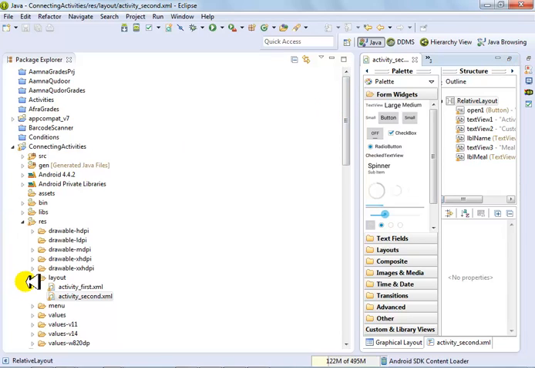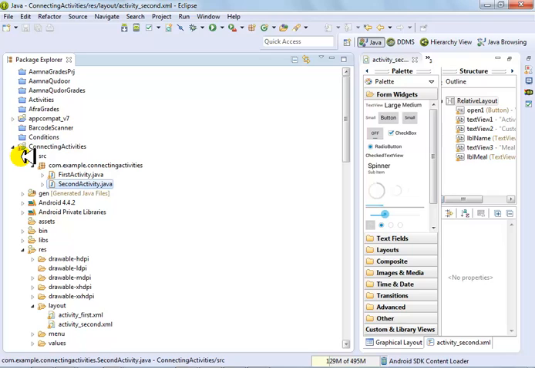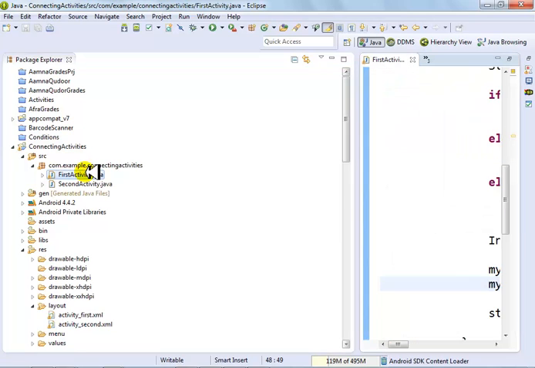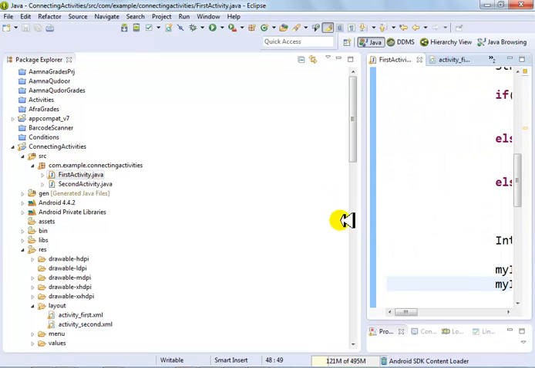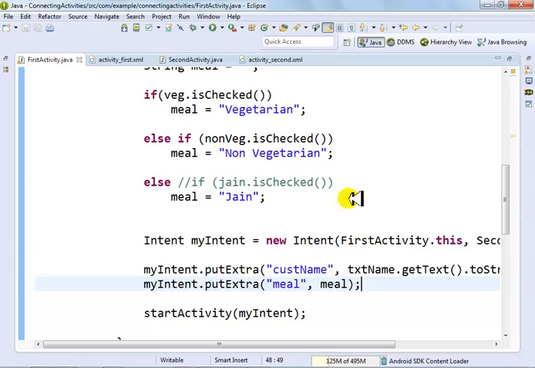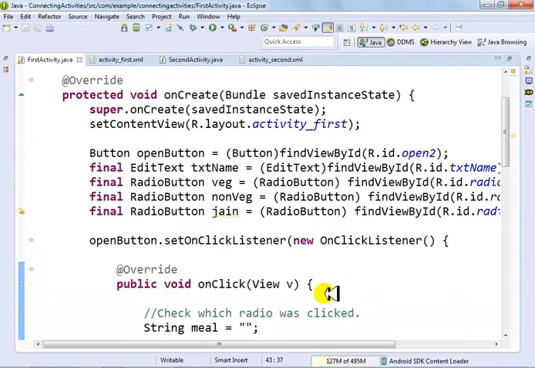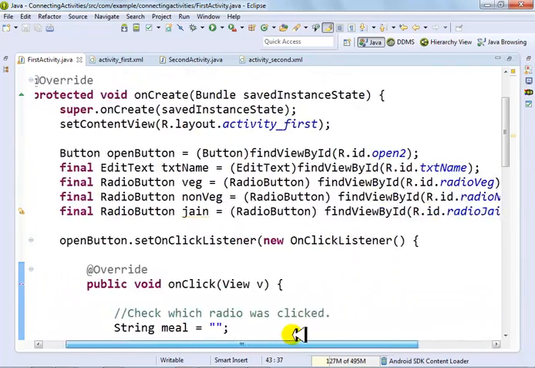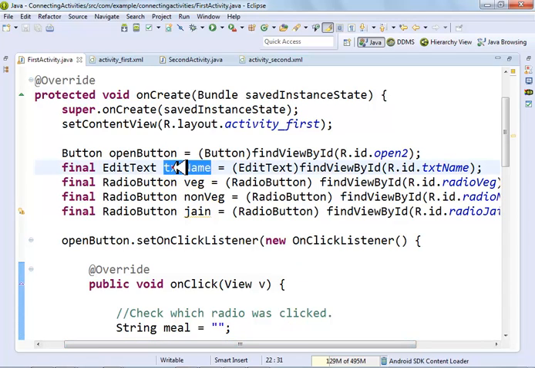Now, if I go to the Java file, so when I come to my Java file, let me just show you what kind of problems people also make. You see this first activity.java. I'll come here, and I don't want to restart my Eclipse. That's the way to solve this. But let me just show you. This is txt name.